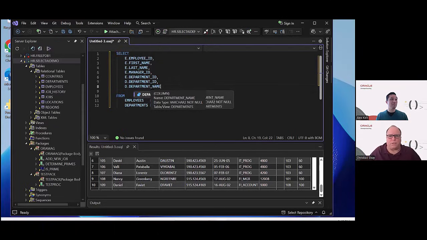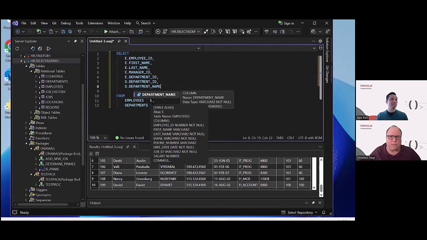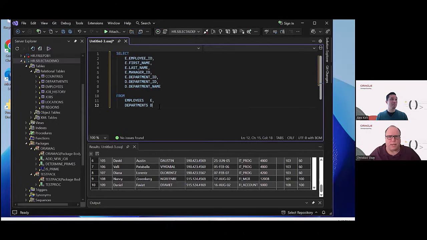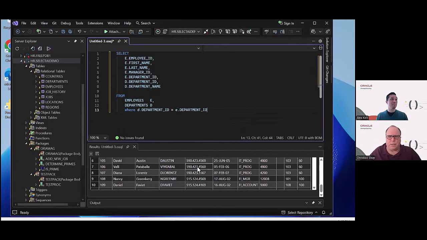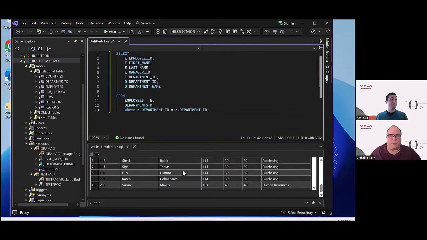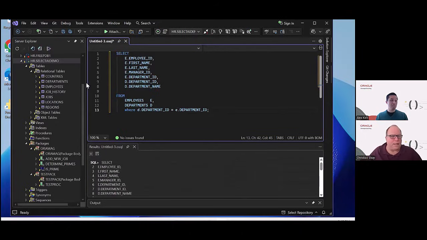Now, one thing you'll notice is if I hover over column names or over aliases, it tells me the metadata for those objects. So it's real nice. All right. Now let's add a where clause where D dot department ID equals E dot department ID, something like that. I don't even know if I made a typo. Nope, it worked. So I think IntelliSense is one of the really great features of this functionality here.